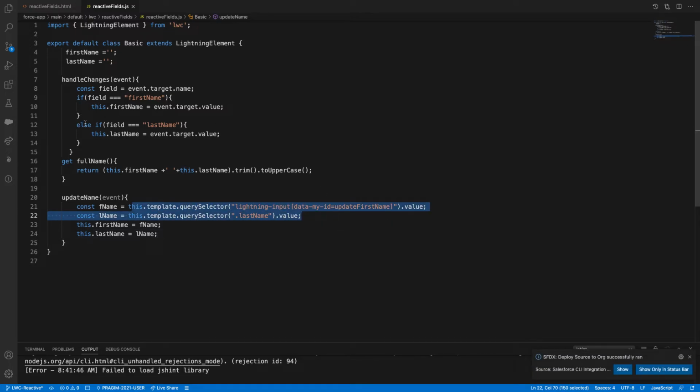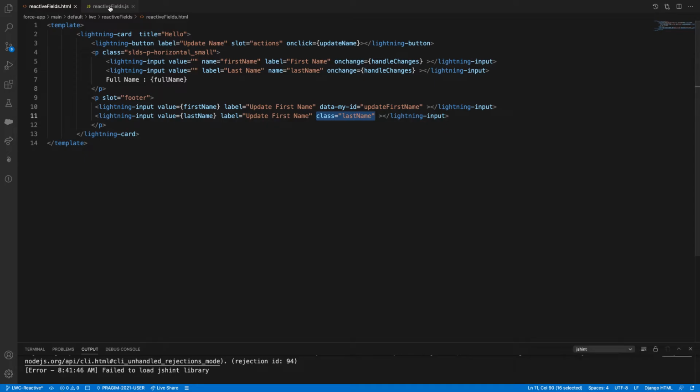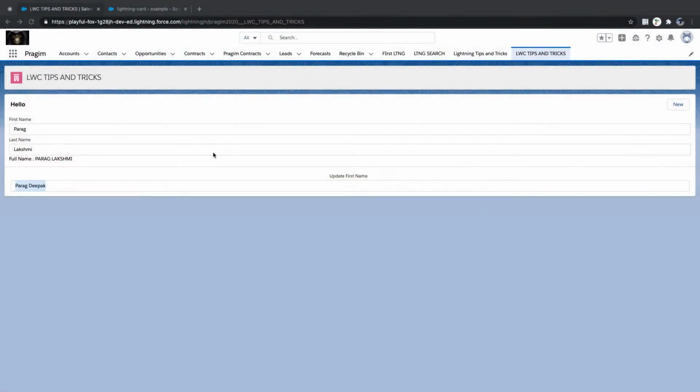So there is no two-way data binding. If you want to read the HTML changes, you have to write functions for sure. And all your attributes will be defined within the JS file. You don't define any attributes in the HTML file like in an Aura component.